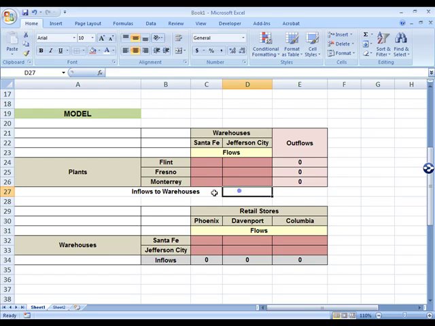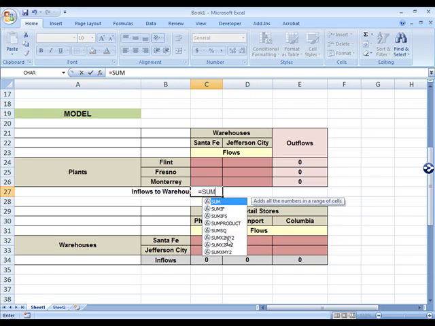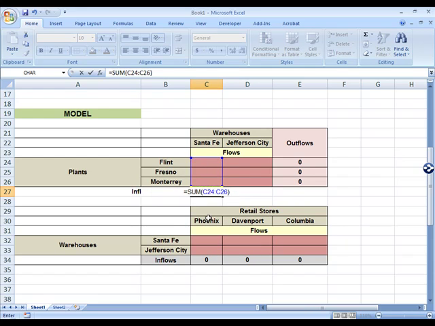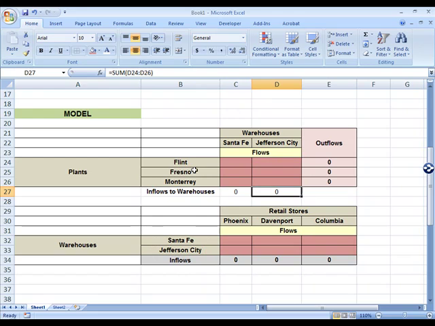And this will just simply be the sum of this column, which shows you everything that's going into Santa Fe. And similarly, everything that's going into Jefferson City. So you need to have the sum of that column for that warehouse. So these are your inflows into the warehouse.